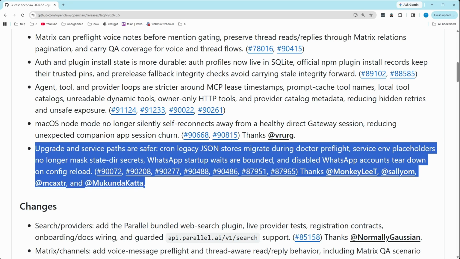Who cares? Anyone upgrading cron-heavy setups avoids data loss. Users relying on enabled false to soft disable WhatsApp without losing sessions. Anyone using gateway install force with managed environment keys like Minimax API key.